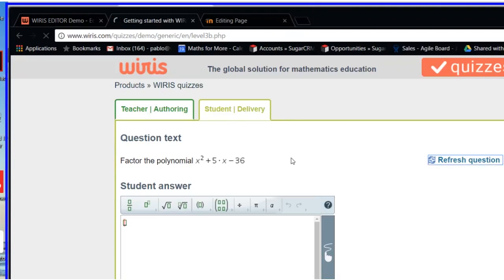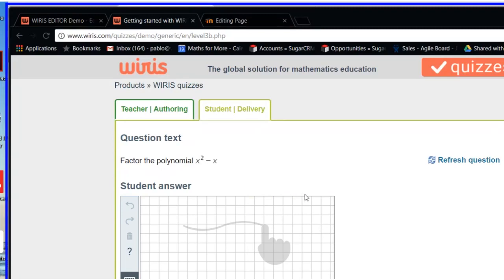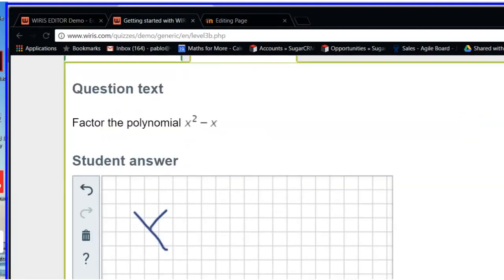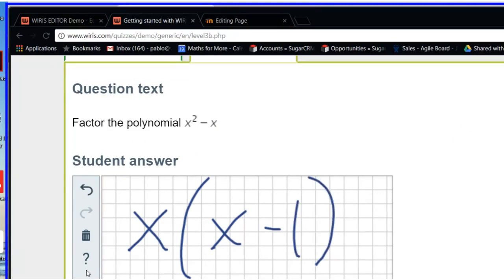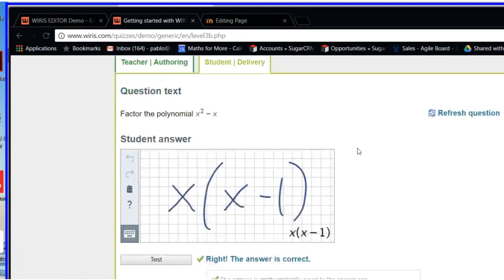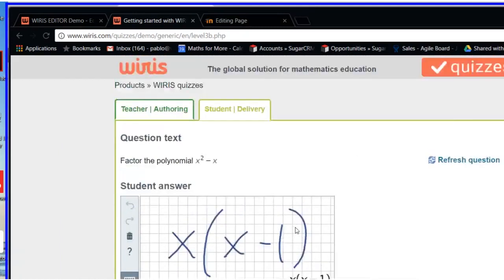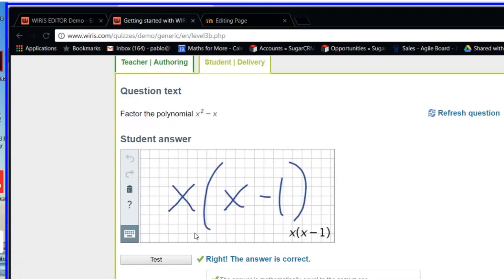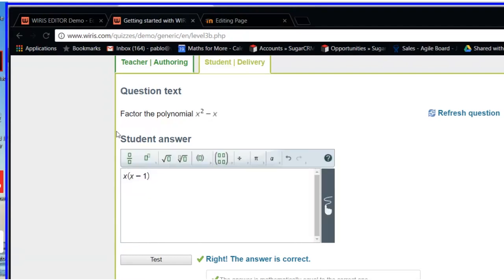For example, I'm trying to find an easy one. For example, this one, we can try to solve it. So x minus 1. If I test it, the answer is mathematically equal to the correct one, the answer is simplified and it is factorized. And I wrote it with the handwriting tool. You can also write it with the toolbar. This is the simplified toolbar for answers. And all was assessed by the mathematical model.